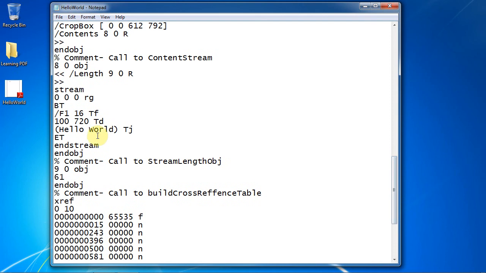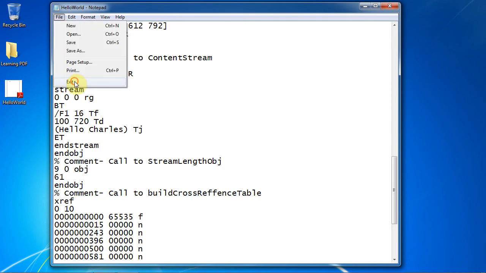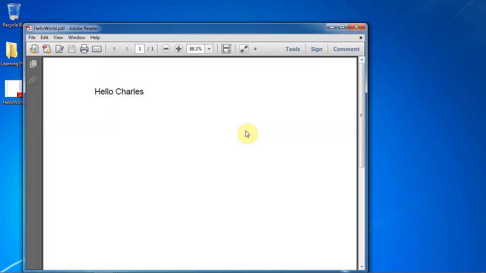Let's make some changes to the file. Let's change Hello World to Hello Charles. Now we'll save the file and exit Notepad. Then we'll start Adobe Reader to see our results. The file reflects our changes to our Notepad file.